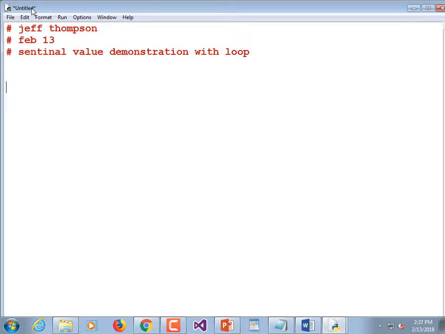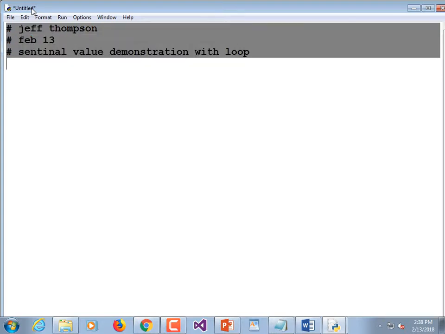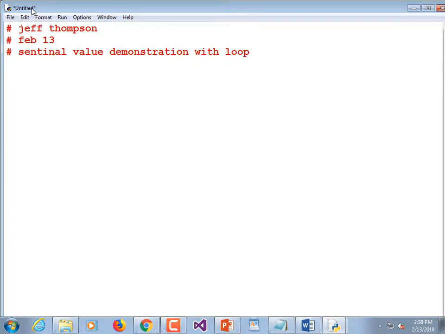Called a comment block. Never a bad idea to stick a comment block up at the top. And I would really like all of y'all to, at the very least, put your name and the date or something like that. The assignment number if it comes from an assignment. Just to show that you have the idea of writing professional code, which is commented.